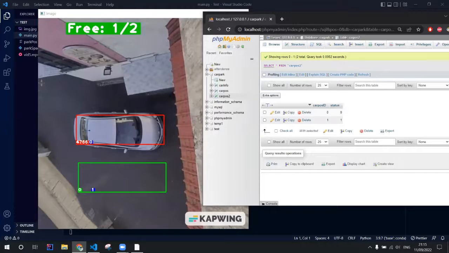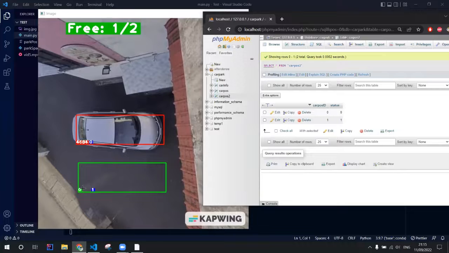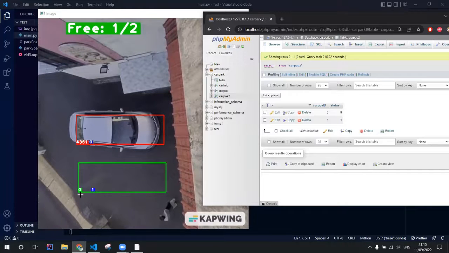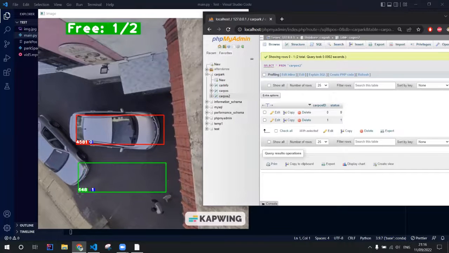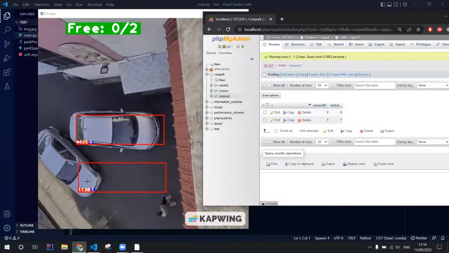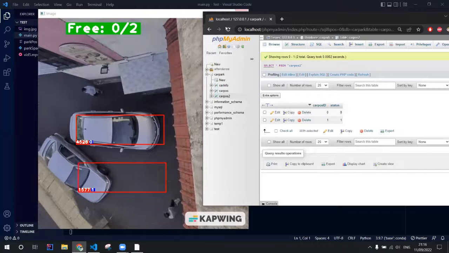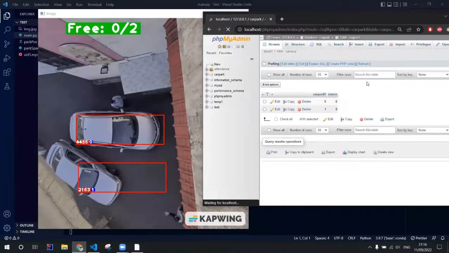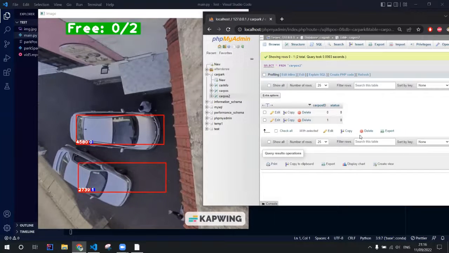Now another car will come, and we can see the number will change. And as soon as the count which I talked about earlier becomes greater than 900, like 5, 7, 8, 9, it becomes red. And if we refresh the page, we can see it becomes 0 here.